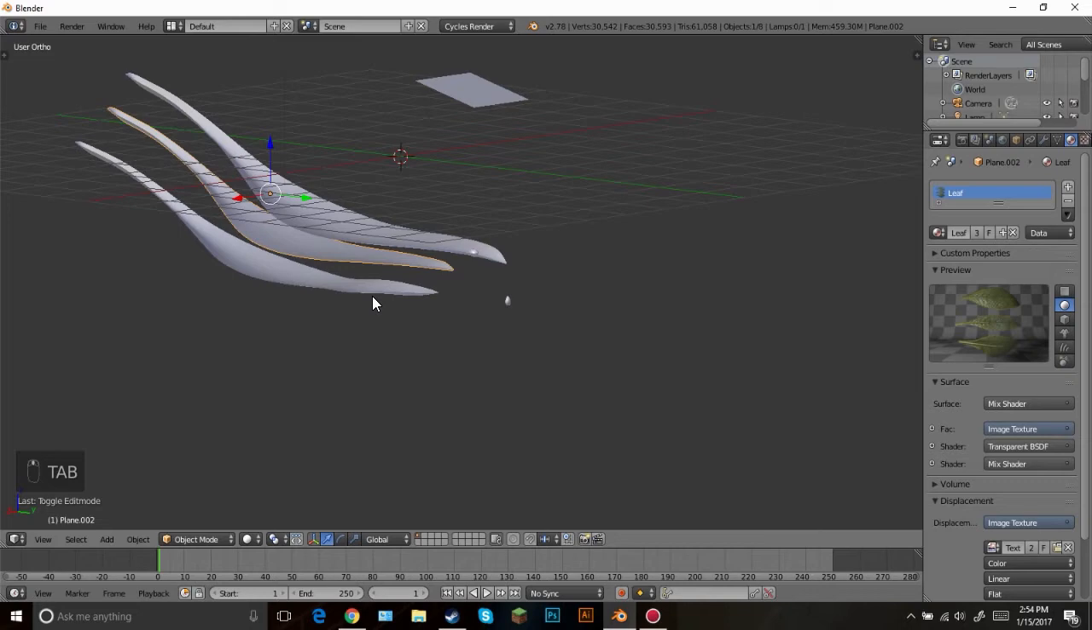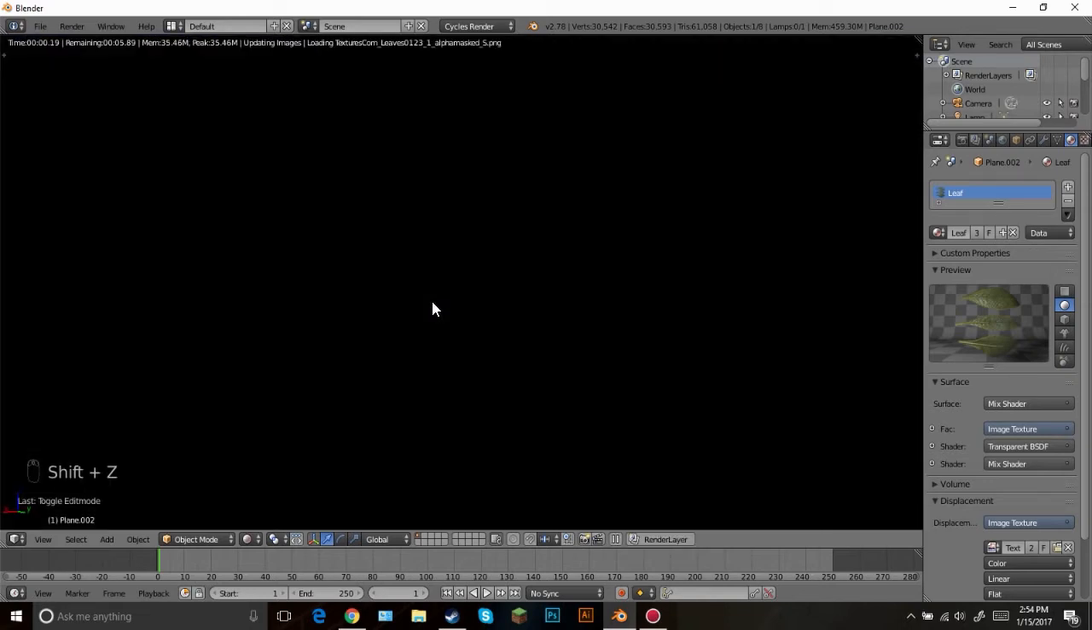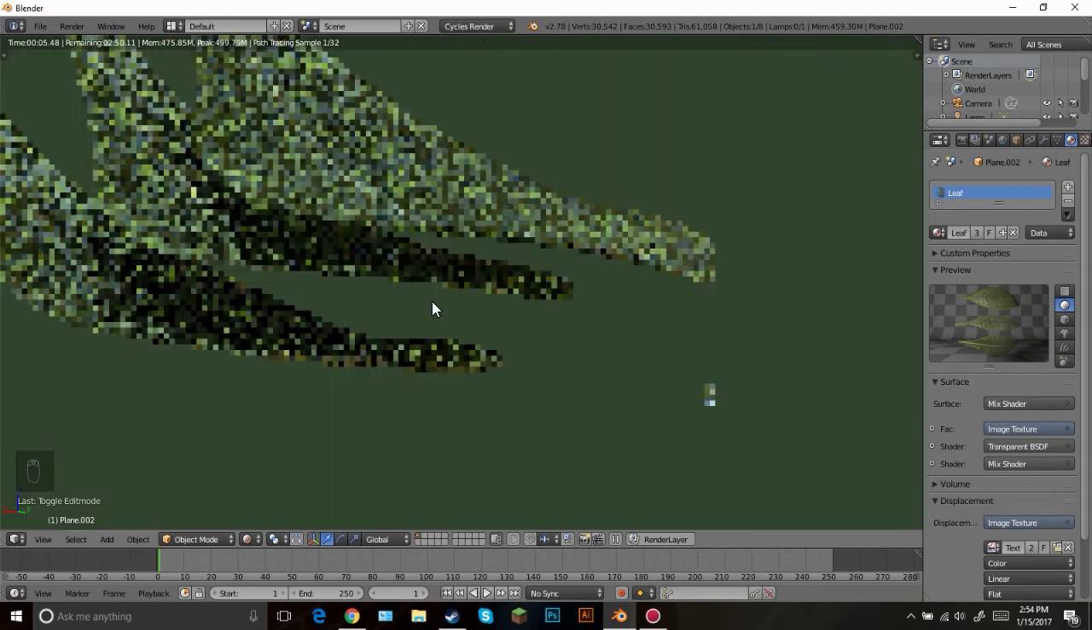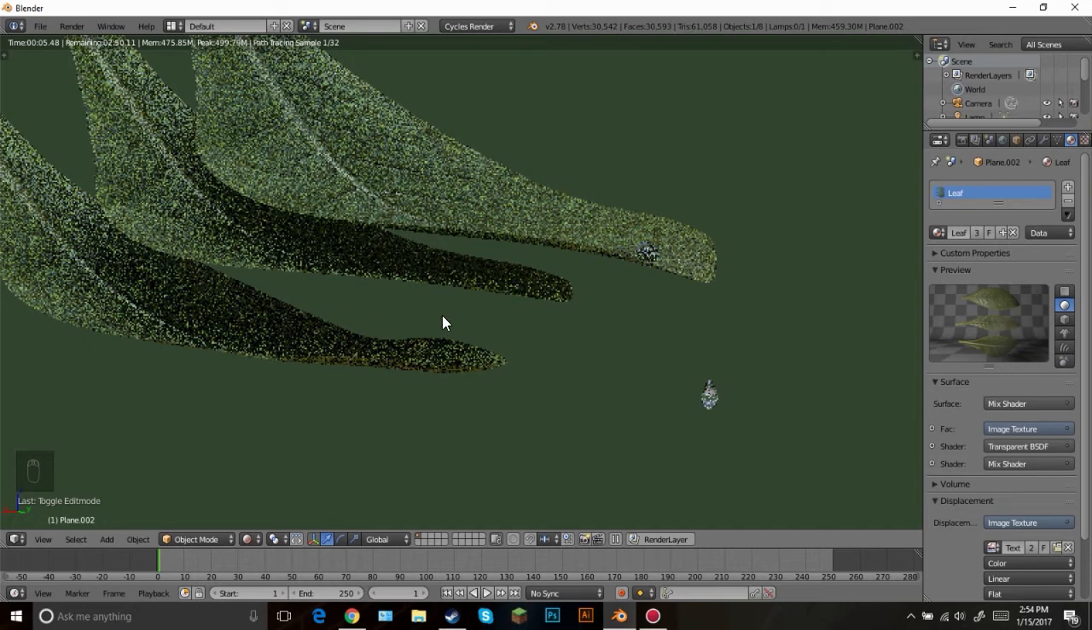Cool. How does that look? Let's go into rendered view by pressing Shift Z. Alright, come on. Nice, we got some good looking shadows. That's awesome. That's what I wanted.